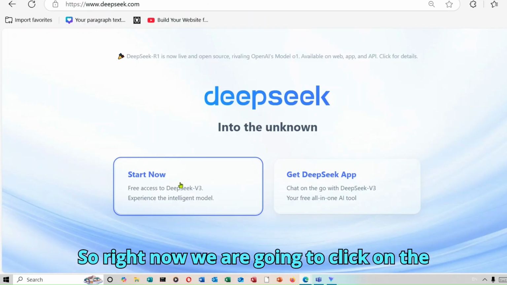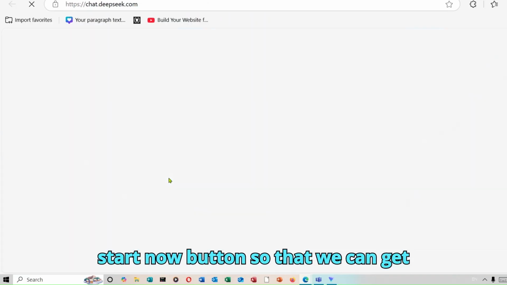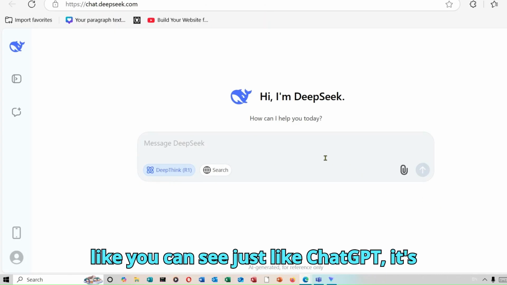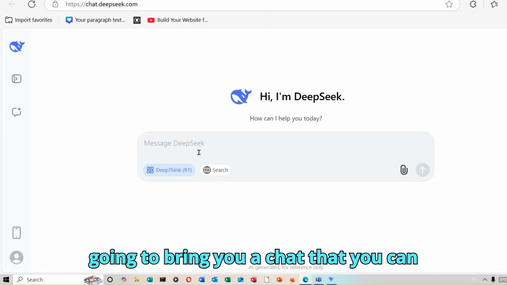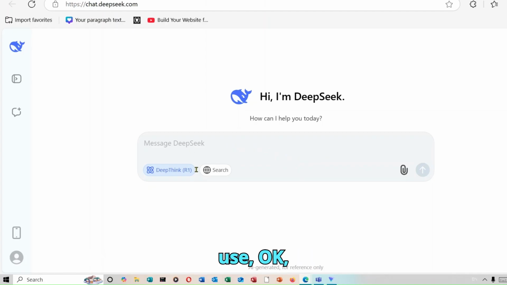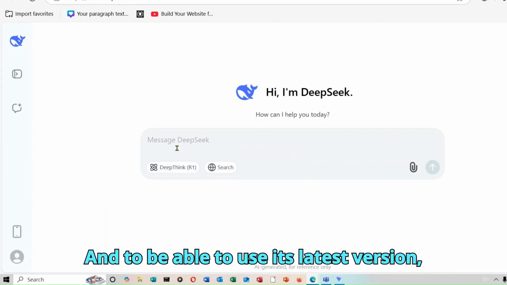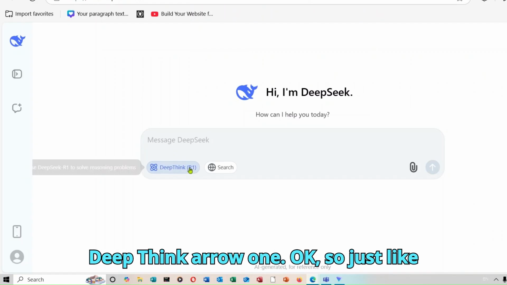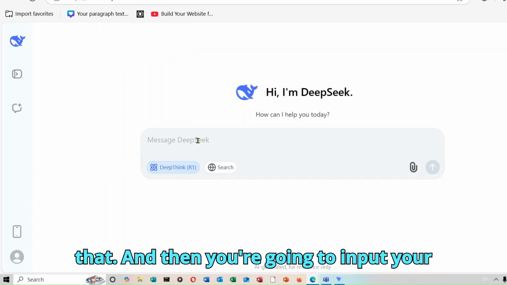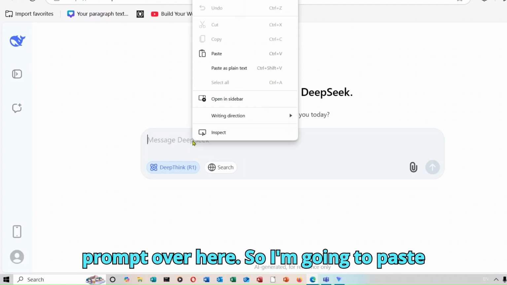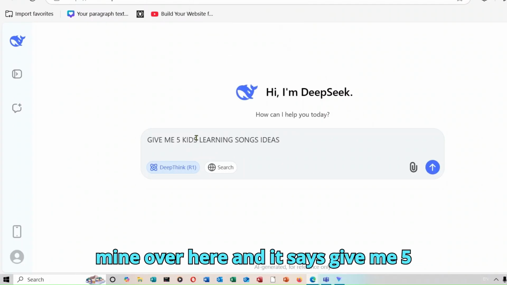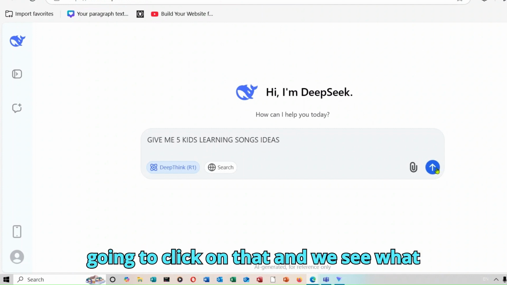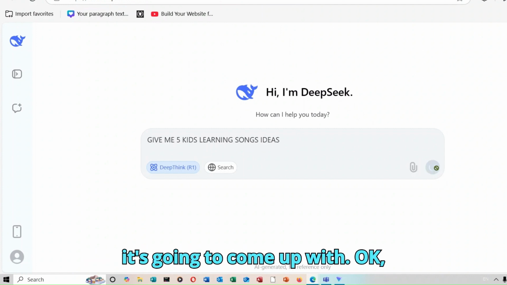So right now we are going to click on the start now button so that we can get started with the whole process. Like you can see, just like ChatGPT, it's going to bring you a chat that you can use. To be able to use its latest version, you have to make sure that you select the Deepseek R1. Then you're going to input your prompt over here. I'm going to paste mine, and it says give me 5 kids learning songs ideas. So we are going to click on that and we see what it's going to come up with.